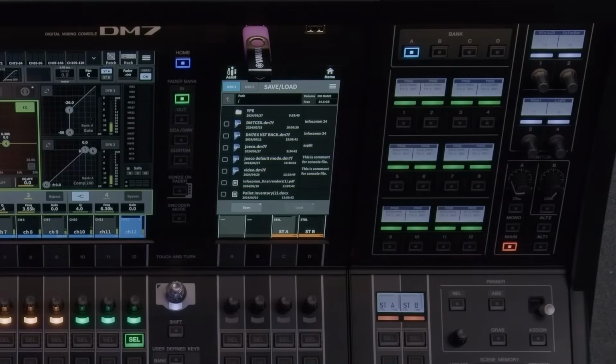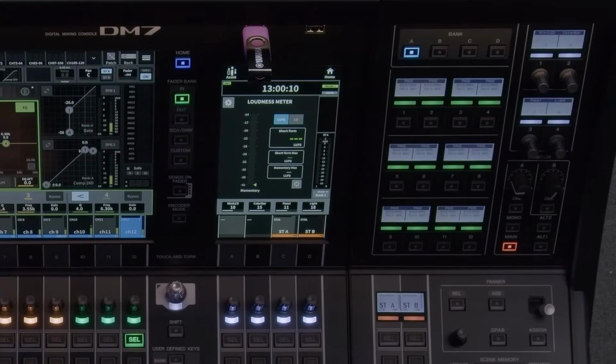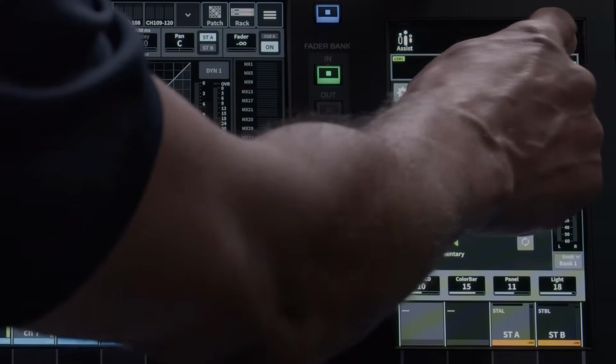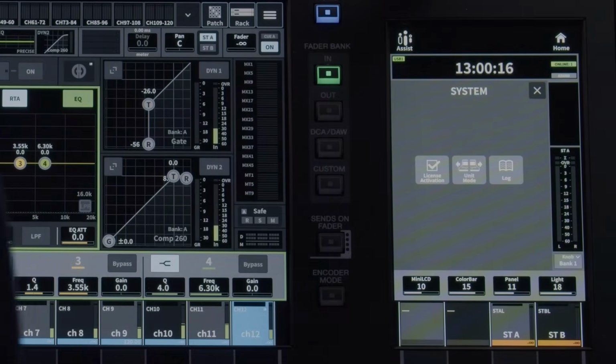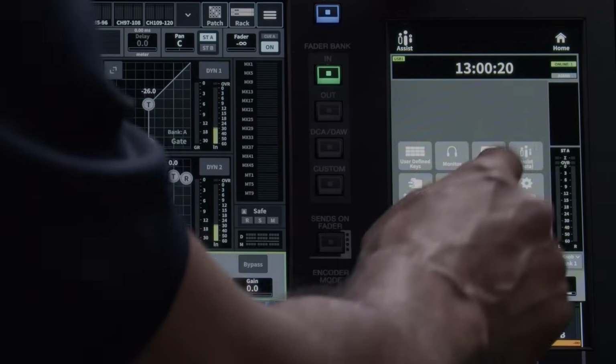The loudness meter is a function that comes with the broadcast package upgrade. This will open the loudness meter window. Lastly, we have the system soft key. This allows access to the license activation for the broadcast and theater packages.